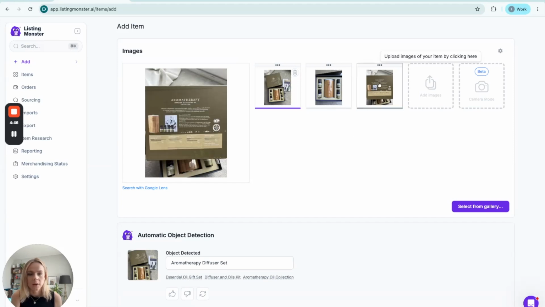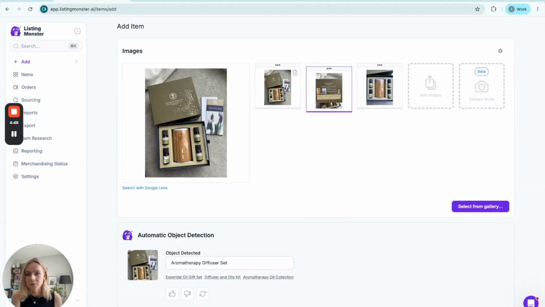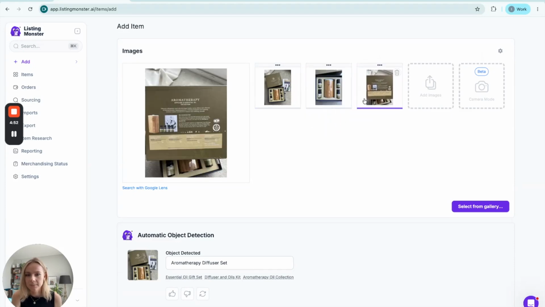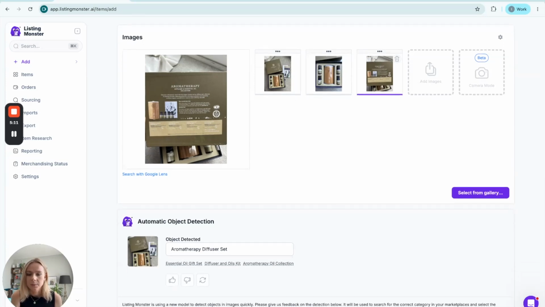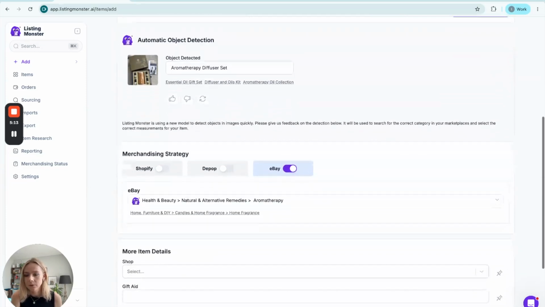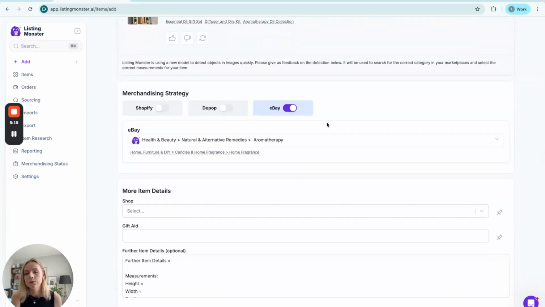So you can drag and drop your images to reorder to make sure that you get all of the ones that you want in that top 10. In that top 10, it's really important to have things like the brand, any labels, any care instructions, any flaws on the item, and any text-based information that the AI can pull to generate the listing. So I'm happy with those images, so I'm going to move on down to the merchandising strategy box.